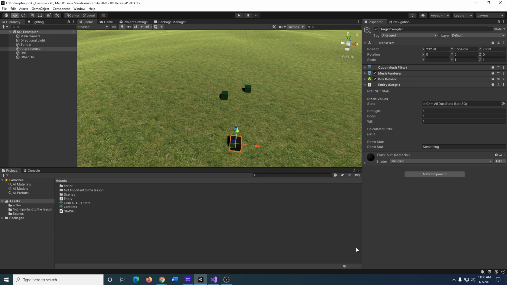And that is an introduction to custom inspectors. I want to stress once more, this is an introduction. There's a lot of depth here, but this should be at least enough to get you started on writing your own custom inspectors.